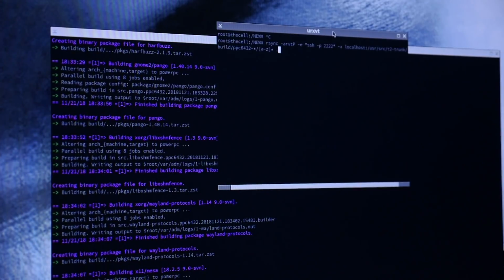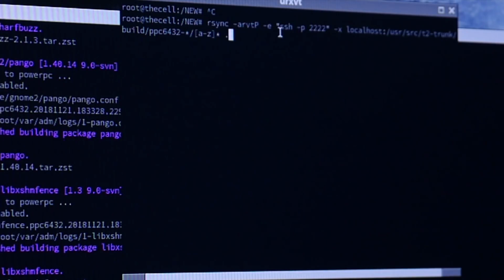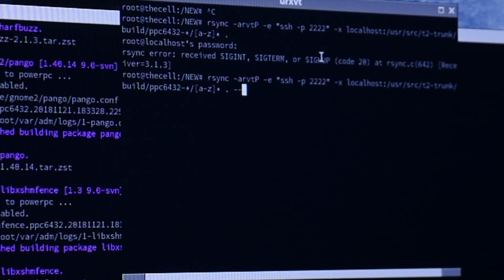So then we rsync this here with a forwarded SSH port, user source, T2 trunk, PowerPC, and so on, A to Z, because there's this toolchain, which we don't want. And oh, by the way, we want to exclude the logs. Does this work? Maybe.